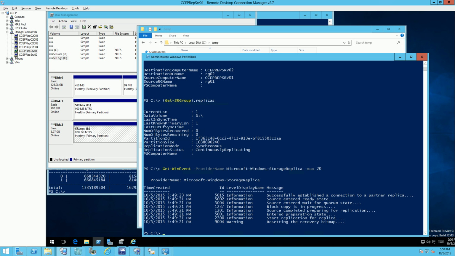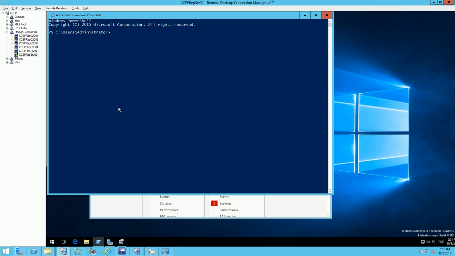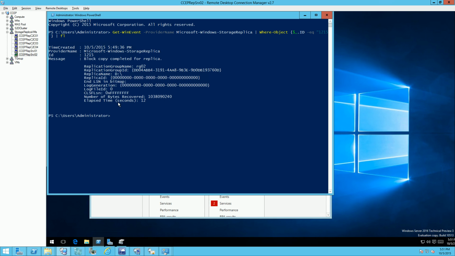Now let's grab another command and go to our destination server. And what we're going to look at here, again, are some Windows events. This one is a 1215 event is what we want to look for, and that's block copy completed for the replica. So that looks fantastic and what we would hope to see. And it says it took 12 seconds to do that initial block copy.